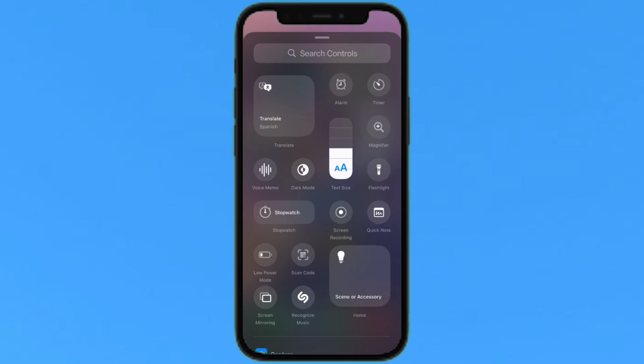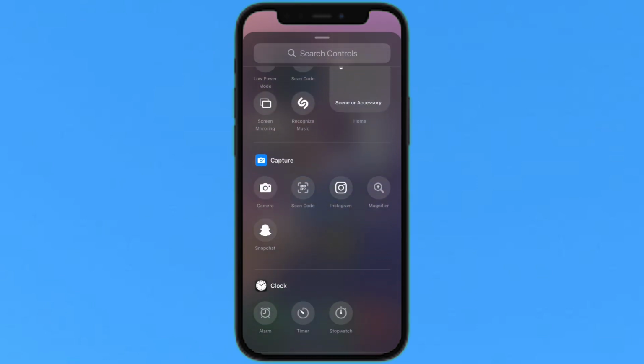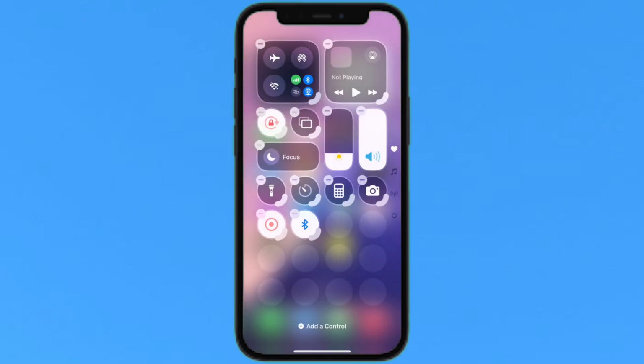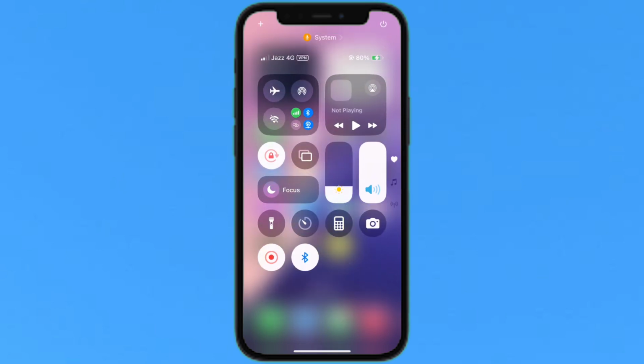From here in the controls you will find the Bluetooth icon. So I will just tap on it and it will be added. I will do a single tap on the screen and it will be added. So here is the amazing feature of Bluetooth on iOS 18.